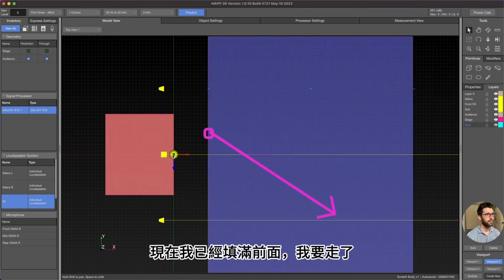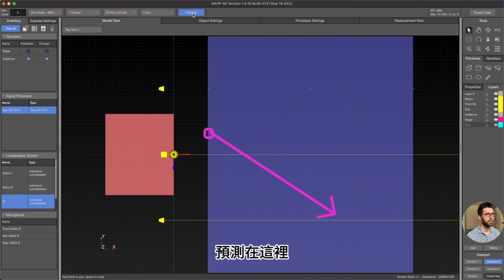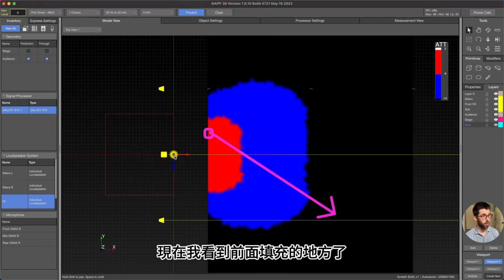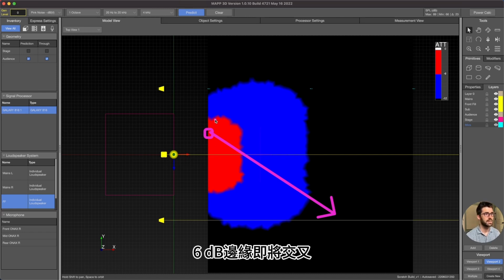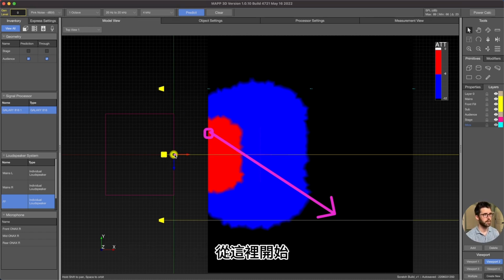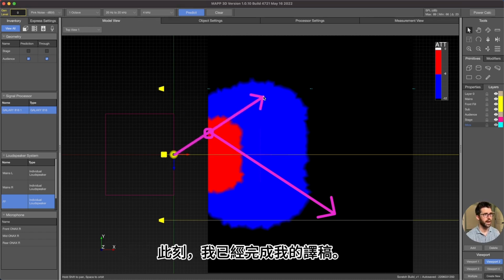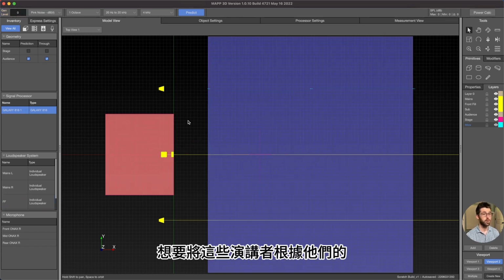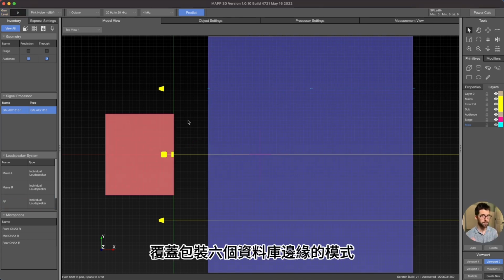Now I have my front fill, and I'm going to have predict here. And now I can see where that front fill, its 6 dB edge, is going to cross with this speaker's 6 dB edge. So it's going to be going from here along that. And so right now I have my crosshairs for where to put that microphone. I'll clear that now, and that's where you want to align those speakers along their coverage patterns.